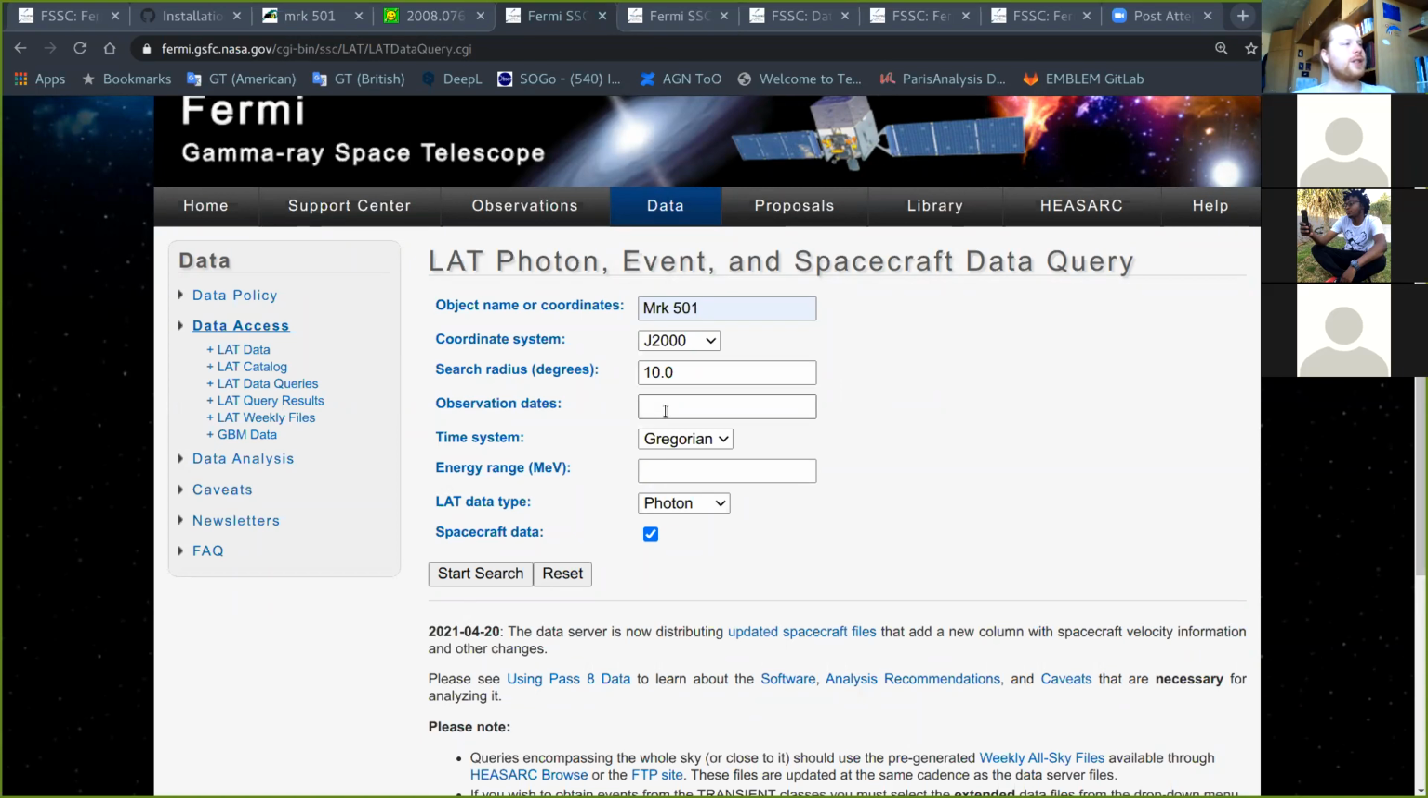So observational dates. You can indicate it with three systems: Gregorian, MET, and MJD. MET is the mission elapsed time, so time in seconds that elapsed since the launch of Fermi on June 11, 2008, I think. I prefer MJD, the modified Julian date.